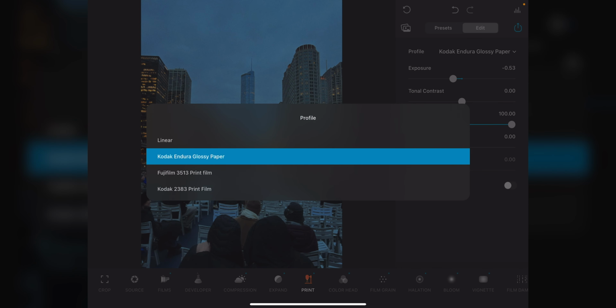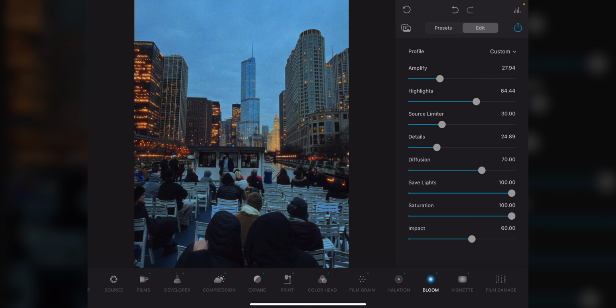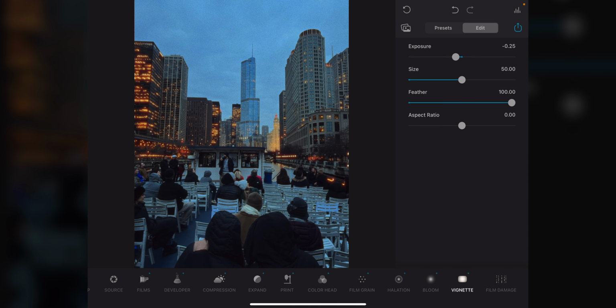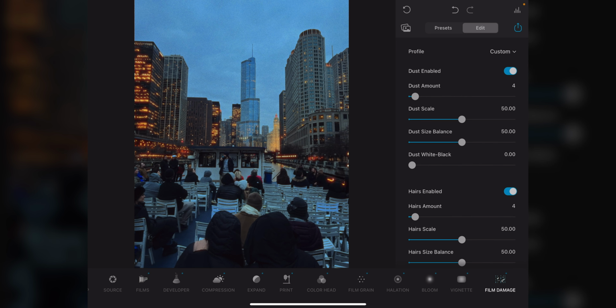Then we can go into bloom here. That makes it look kind of like a glow effect, almost like you put a Pro-Mist filter over the image. Down here we have film damage. Let's see what we could do with this.